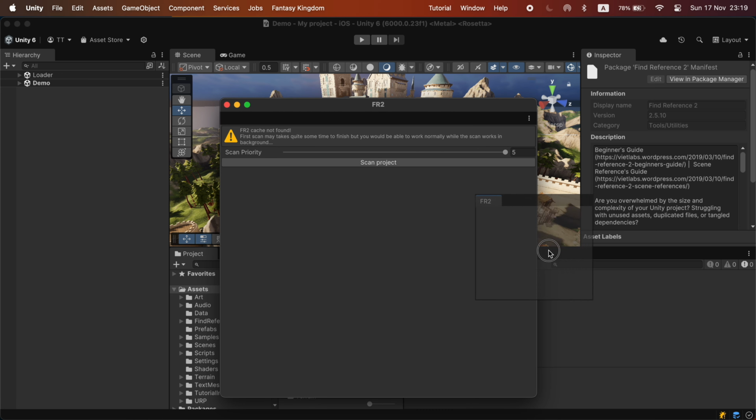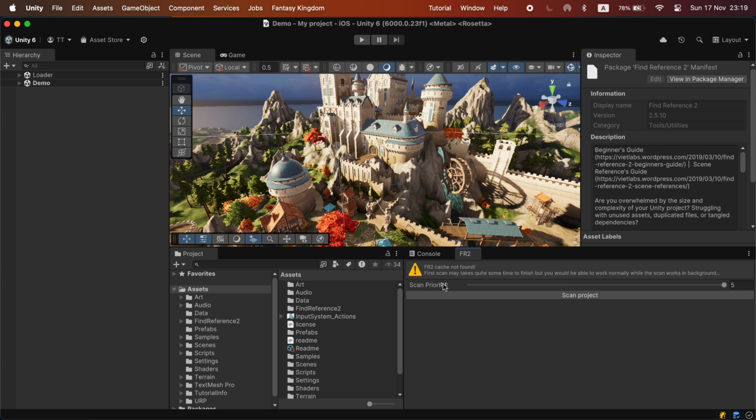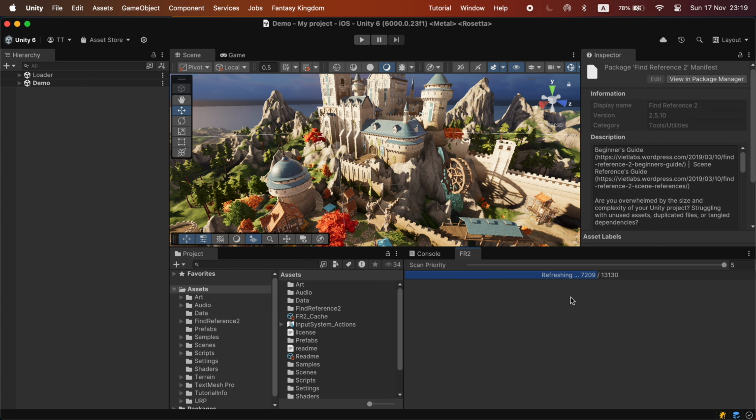Find Reference 2 will need to scan your project once to collect all the references and save them in the cache. After that, all reference lookups will happen instantly. Click Scan. Depending on your project's size, this process may take a few seconds to a minute.